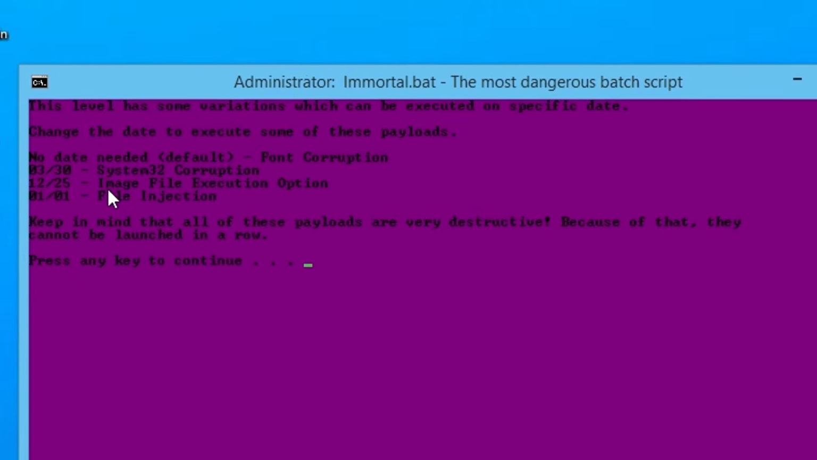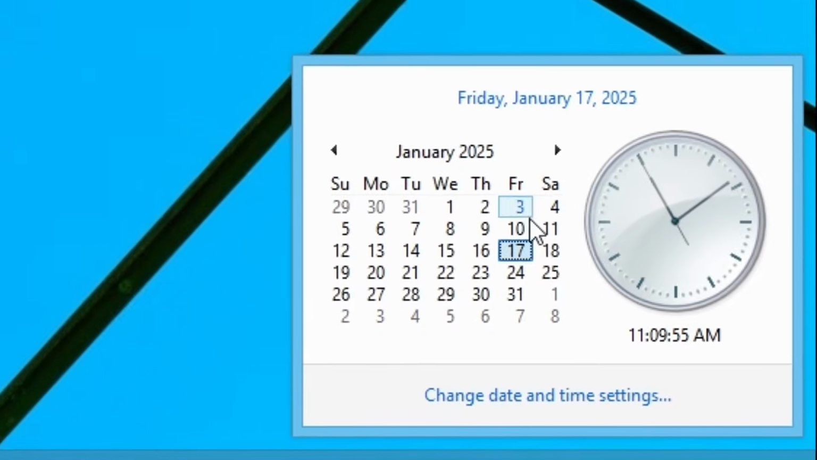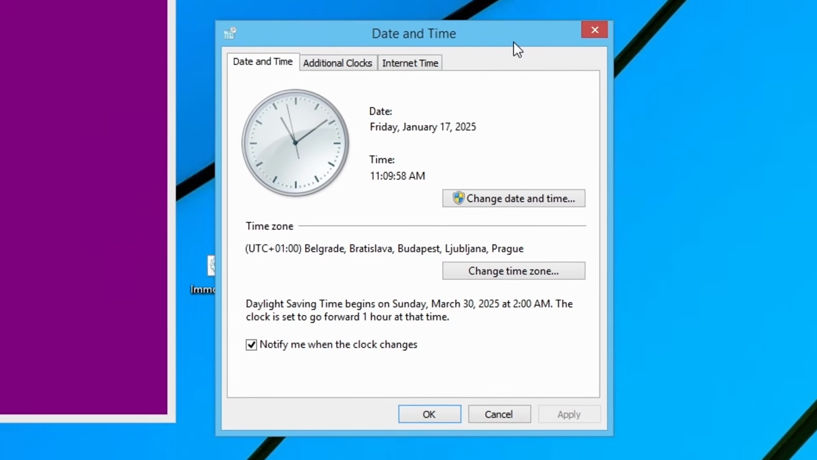So the next payload is called image file execution options, and we need to change the date to the 25th of December.